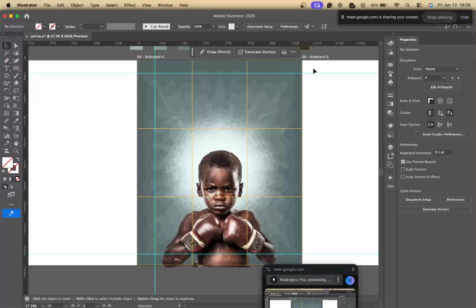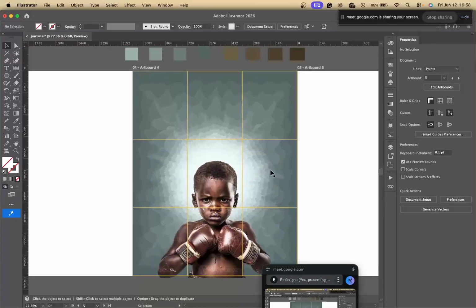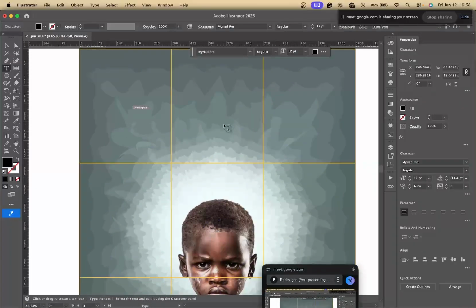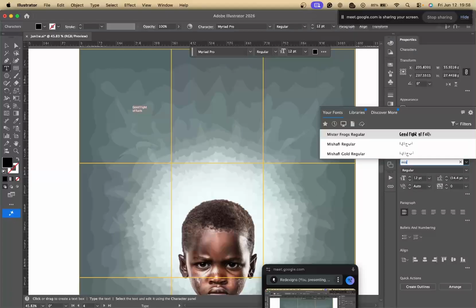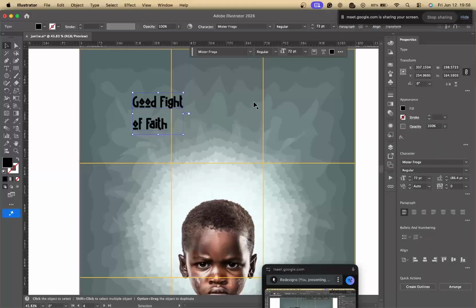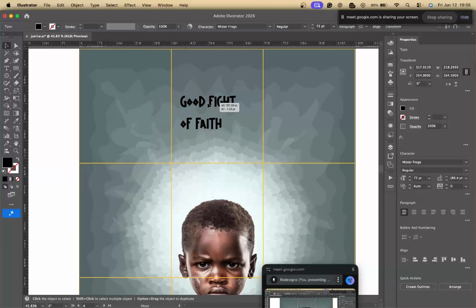If we want, you could delete your guides. Let's go off the guides. So we have a rule of thirds, and then we can begin to apply that into the design. So if we want to place our text, let's say we want to call this the good fight of faith. We could choose Mr. Frog. I've been using Mr. Frog for quite some time now. And say good fight of faith. I think we can make that all capital letters. Good fight of faith. No, do not like capital. So the good fight of faith.